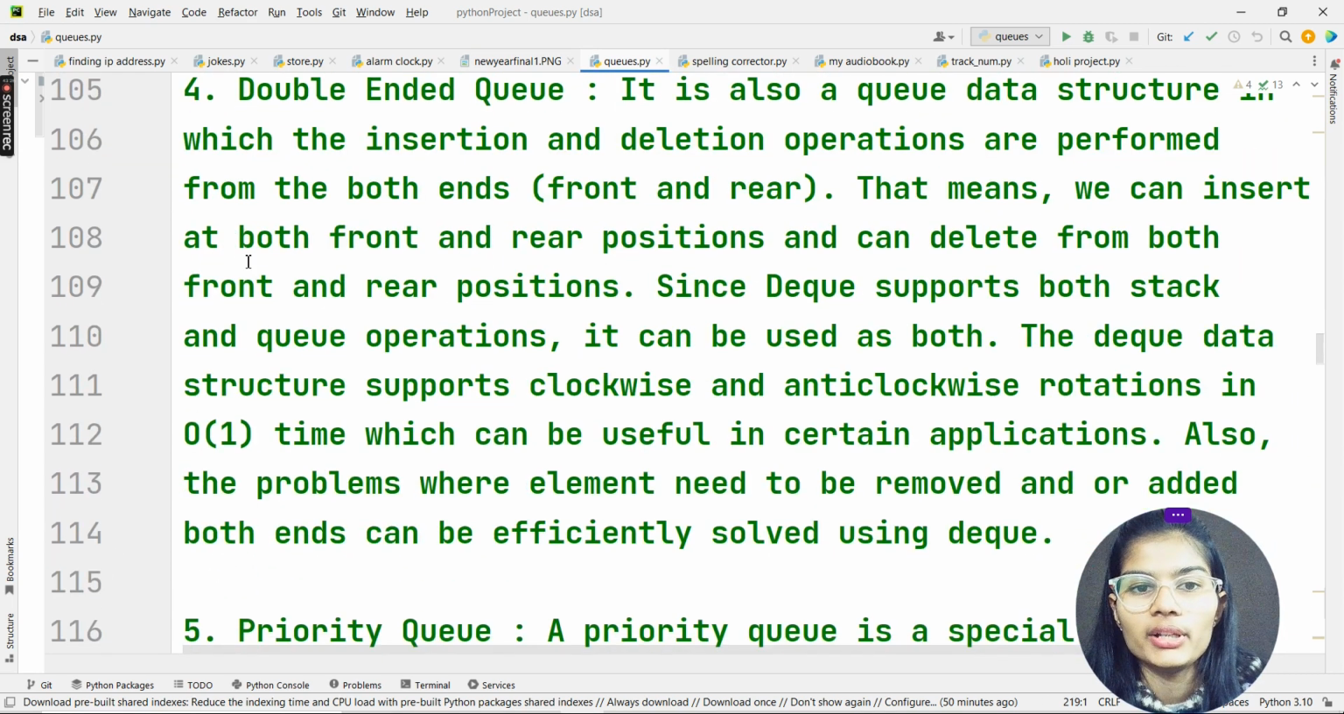If I talk about the double-ended queue, it is also a type of queue data structure in which you have insertion and deletion operations, right? Those are performed from the front end and the rear end, from both of the ends. It means that you can insert either at the front end or at the rear position, and can even delete from either the front or the rear position. Now the DQ we have supports both stack and queue operations. So in that case, it can be used as either a stack or a queue. Anyway, it can be used.